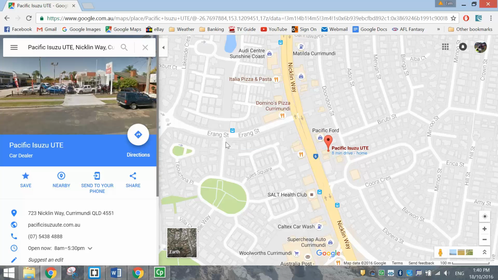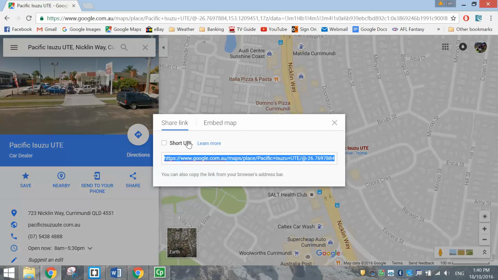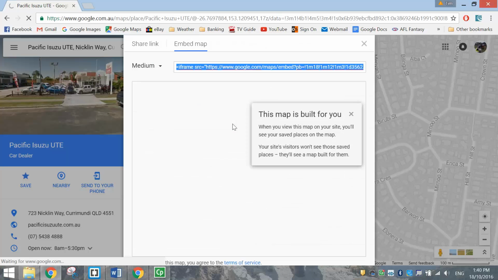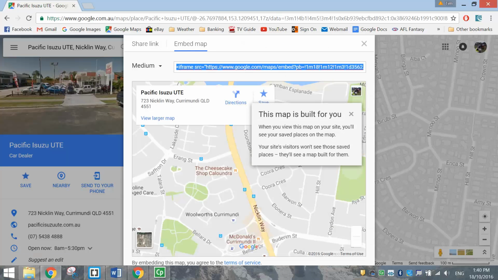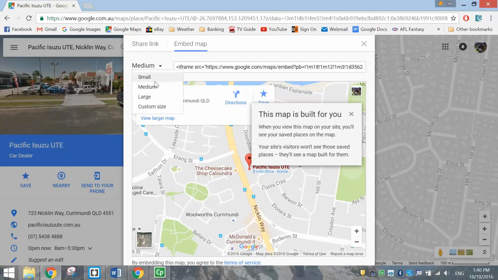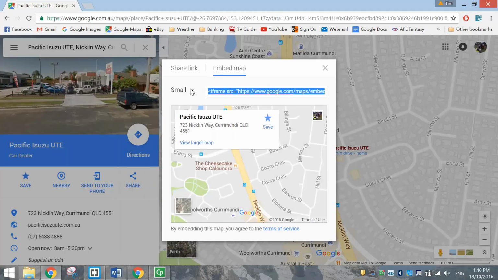What we are going to do now is click on this share button, and it gives us a bit of code. Okay, that's not the code we want to put in our website. What we want to do is click on the tab that says Embed Map. Now this is what lets us put it into our website. So it doesn't matter what size you choose the map for now. You can have small, medium, large, or a custom size. We're actually going to change it anyway. So highlight that code and copy it.